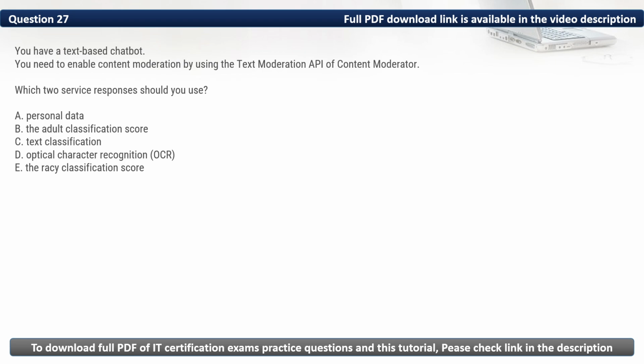Here in this question, the two service responses that we should use are personal data and text classification. Thus, the correct options are A and C.